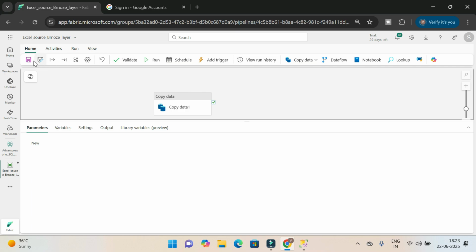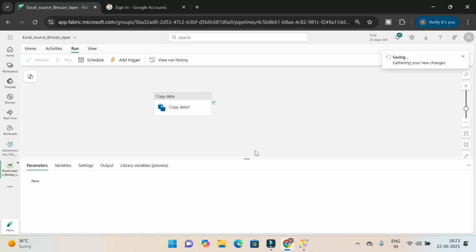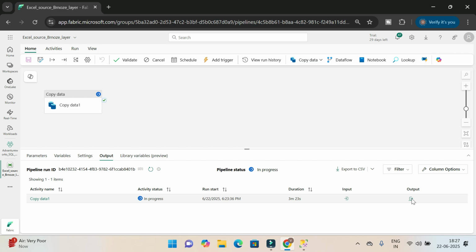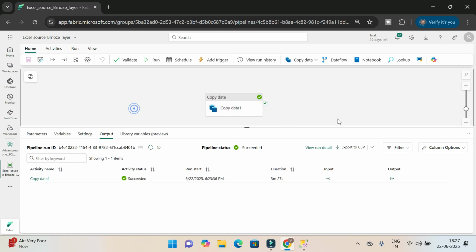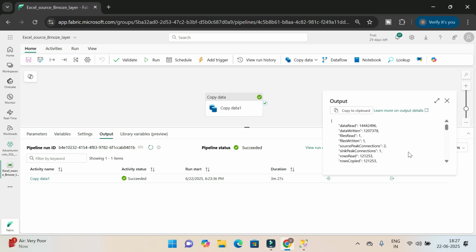Let me save this file. We can just save and run. Okay, finally, after 3 minutes. Usually it won't take this much time to write data from one table, maybe because of the gateway or network issue, or the bandwidth. But generally, Fabric is intended for big data. Let's see how many records it read.